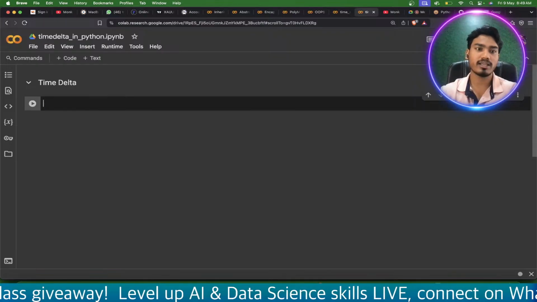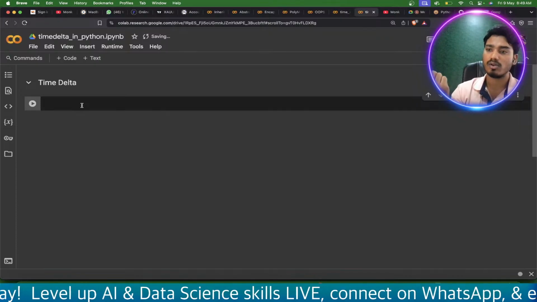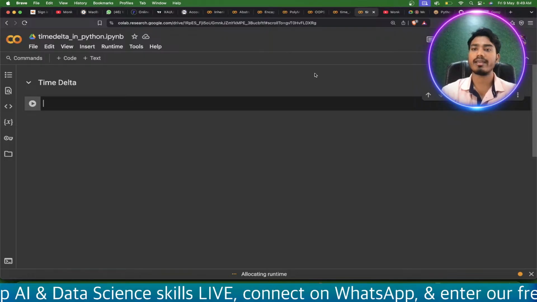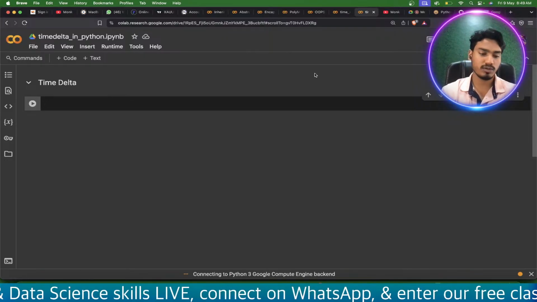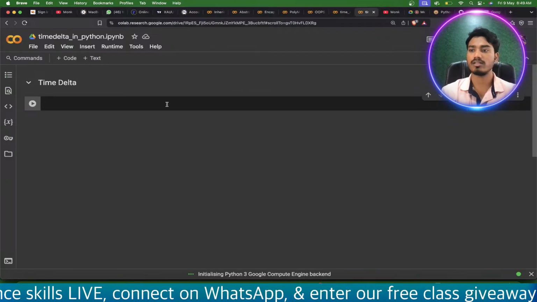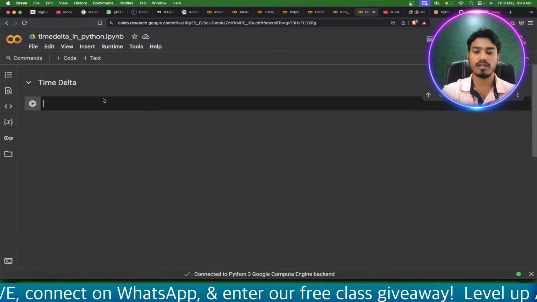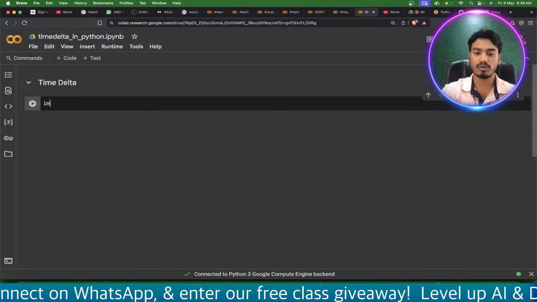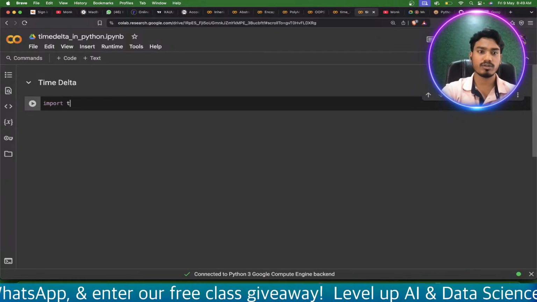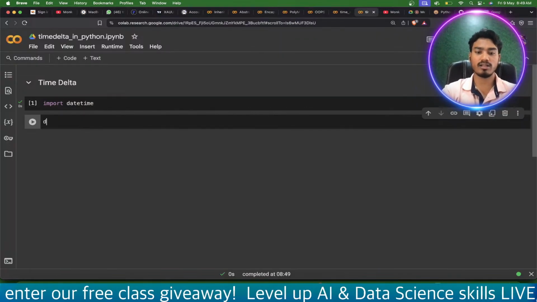So what we are seeing is that we are just looking at some time related things. The first thing we saw was time. So that is also a clock. Date time, that is also a clock. But date time gives you what? It gives you date also, year also, month also, in some format. So this time delta is also a part of date time. So what you have to do is import date time. Inside this date time, this time delta will be there.